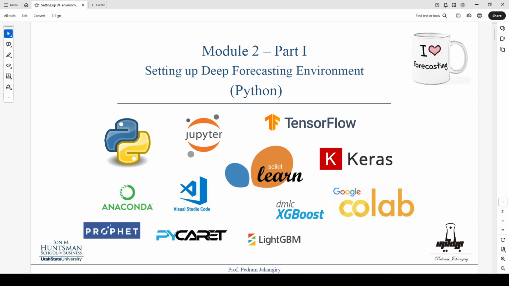Alright, module 2, setting up deep forecasting environment. So I'm going to do it in two parts. Part 1, basically I go over some basic slides, talk about different packages, setting up the environment. And in part 2, we're going to do things in Python. We're going to do some simple time series analysis in Python.